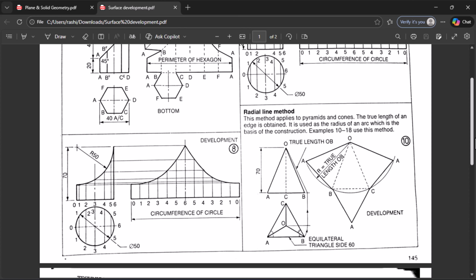Now in this video, we're going to be looking at how we go about completing this surface development drawing here. So in this development, what we have is a truncated cylinder. Truncated just means that a piece of the cylinder is cut off. And right here, this shows us how it is cut.